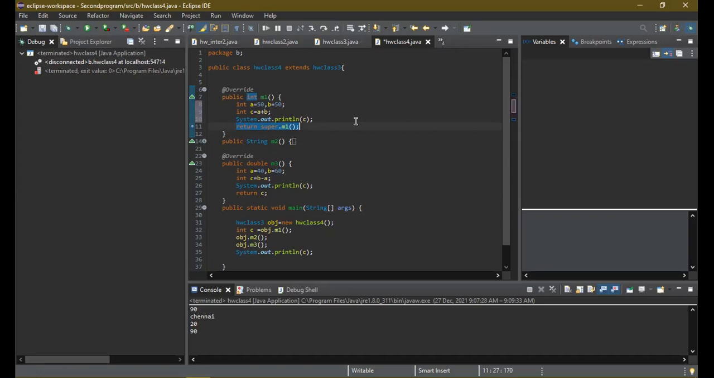I am not returning this C. I am actually returning the previous method from HW class 3. So it will print 100, but it will return 90. That's what you are writing, right? Okay, I got it.